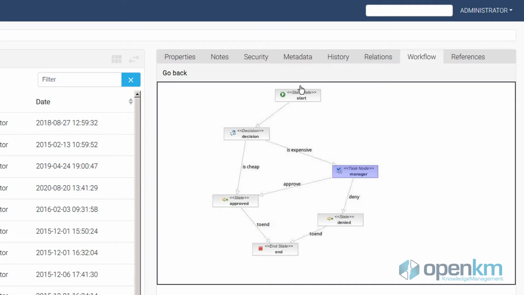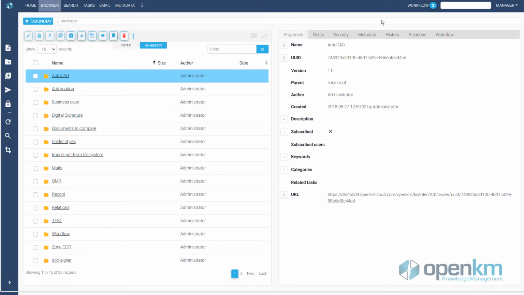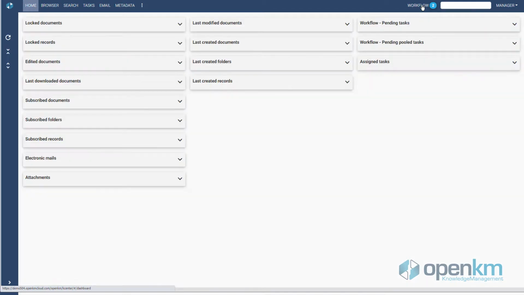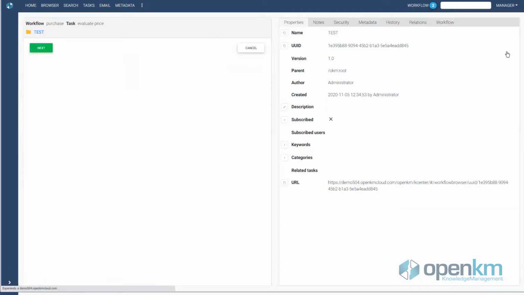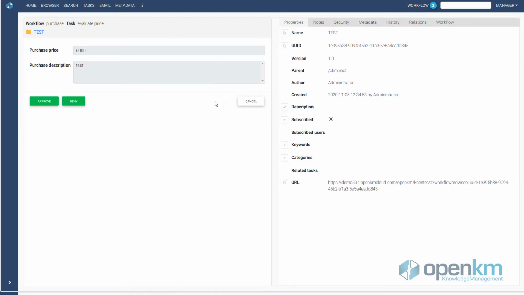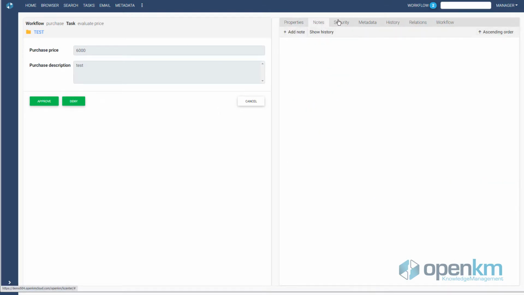When entering a high figure above 500, we need the approval of the manager. The manager in their session sees the assigned workflow notice, in which they have to approve or deny the purchase. The manager can see the properties panel to get more information with which to make a decision. In this simple example, the manager has two options.